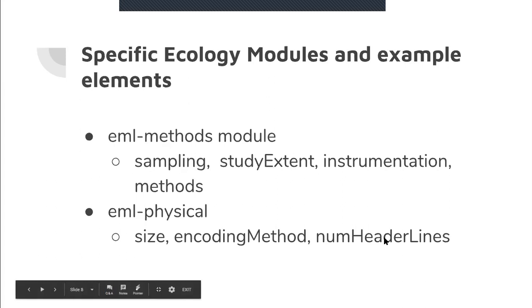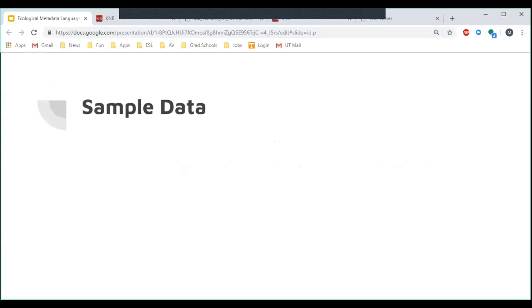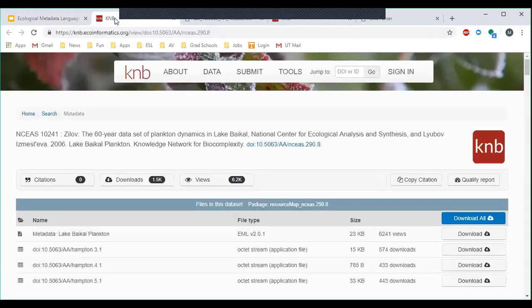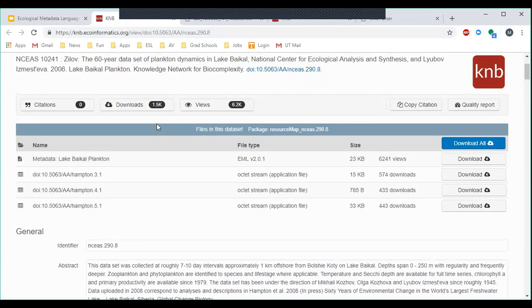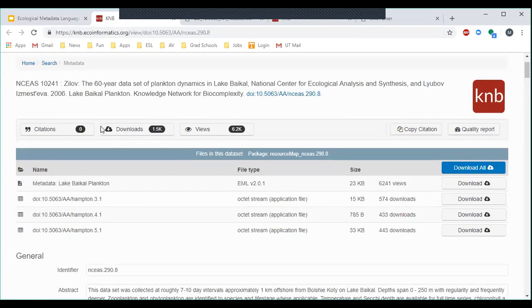There are some sample data sets linked on the KNB website, which provide examples of how other users have annotated their data using EML. So I'm going to share one of those here. This particular data set is provided on the KNB website. And you can see as we scroll down, this is about plankton in Lake Baikal in Russia.